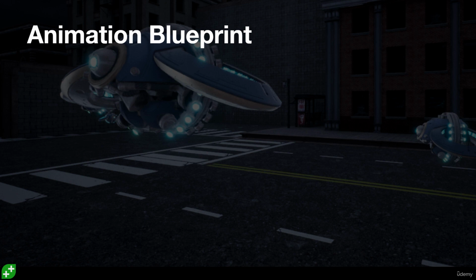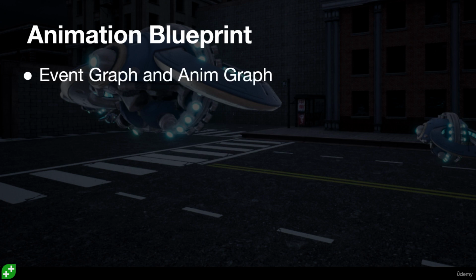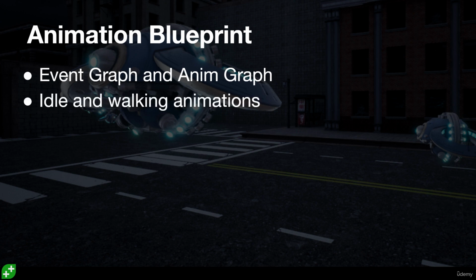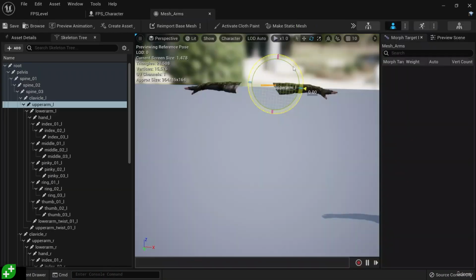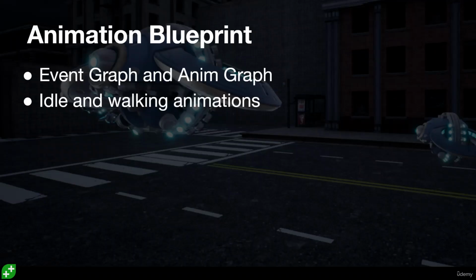Hey there, welcome back. In this video, we're going to talk about the animation blueprint and how the animation blueprint has its own event graph. And it also has something called an anim graph, which allows us to be able to change between different animations. Right now, we're interested in changing between idle and walking animations so that our arms can start moving in such a way that looks like we're walking whenever we're moving around.